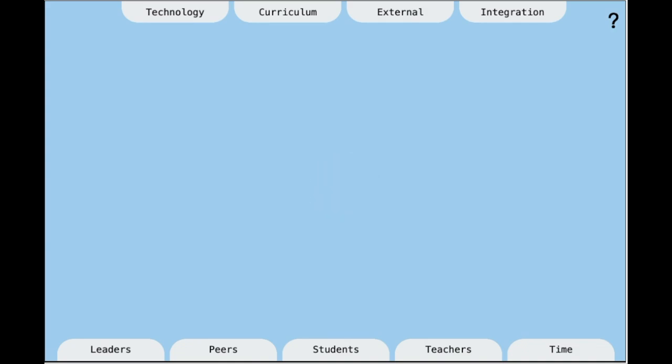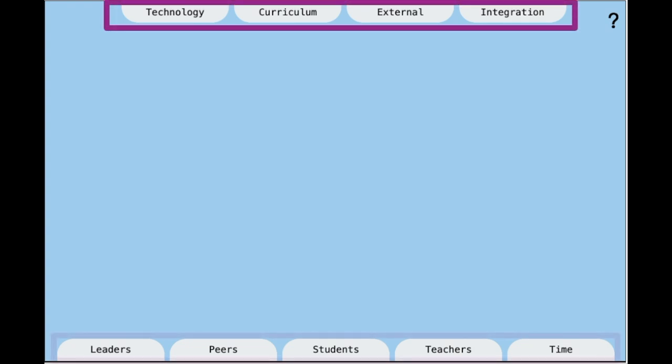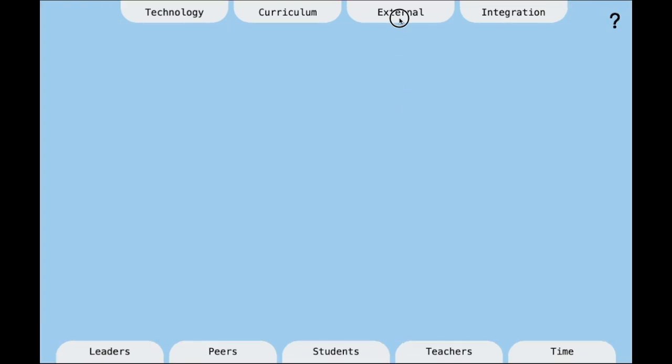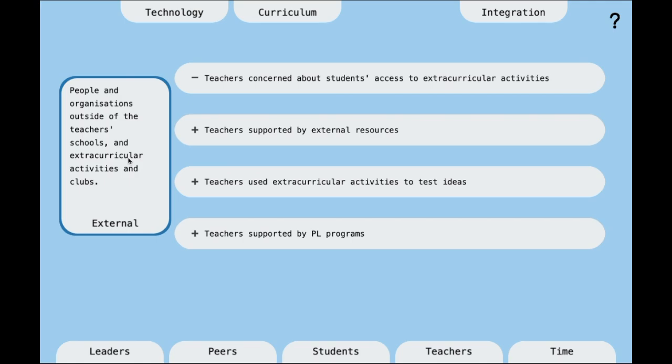In the project, you can see each of the different categories up the top and down the bottom. You can click each of the different categories, and when you click the category, a description of the category will appear here, along with all the inhibitors and enablers for that category. The inhibitors are all prefixed with a minus sign, like this one here, and all the enablers are prefixed with a plus sign, like this one here. You can click into the different inhibitors and enablers to see more information about them.